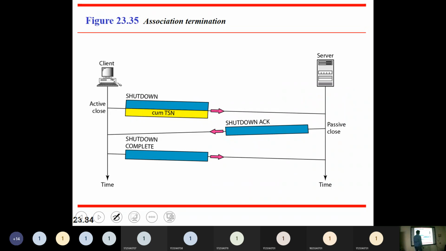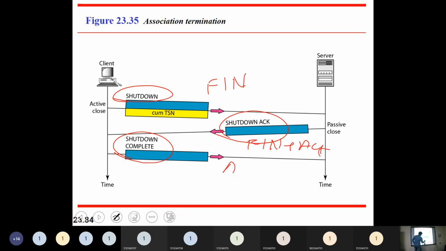So an association, if you want to terminate, we will be using a shutdown message. The other person will respond with shutdown ack, and you will send back shutdown complete. If you remember TCP, we were sending a FIN message. For that, FIN plus ACK will come, and again this person will respond with ACK. So that is the difference we have.